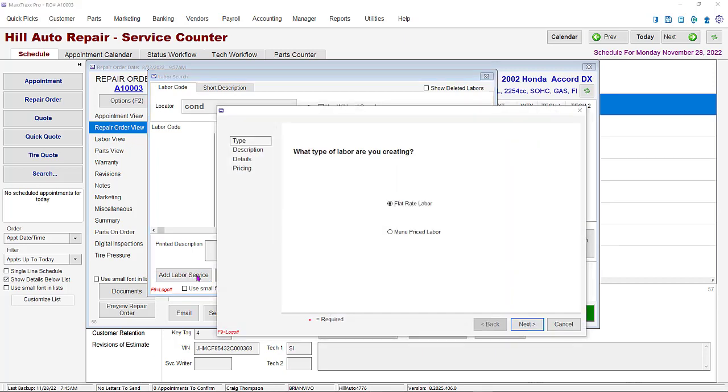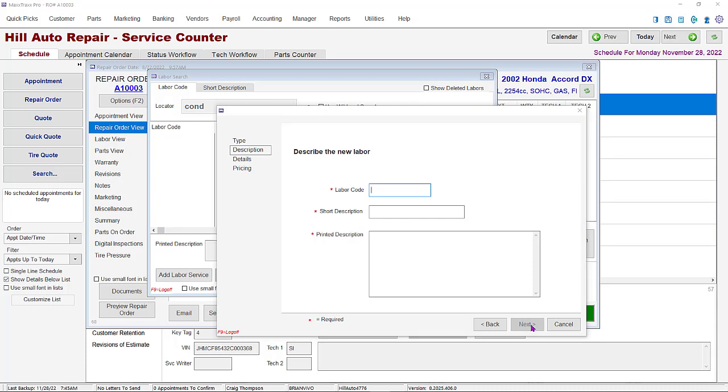The next window that opens asks what type of labor is being created, either flat rate or menu priced. Menu priced labor is used for jobs that are not directly associated with a number of hours and a labor rate for that number of hours. This would typically be used for jobs such as oil changes or alignments that are a fixed price. For this video, we will add a flat rate labor. Click Next to continue.